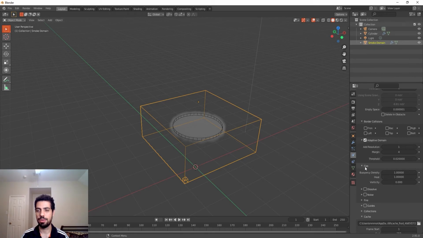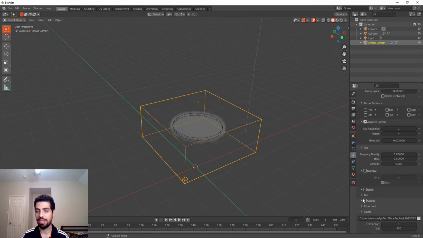So when you go to gas here, right underneath the adaptive domain, you can change the heat, and it should be 1.5, and that's how fast the smoke rises. So we're just going to do 1.5, and again, right underneath gas, we have dissolve. We're just going to turn that on. As you can see, if you hover on the settings, it will tell you what the value is. So we're just going to do 30, and this is 30 frames. After 30 frames, the smoke dissolves. You can do like 100 frames if you want the smoke to stay in your scene, but we're just going to keep it at 30.